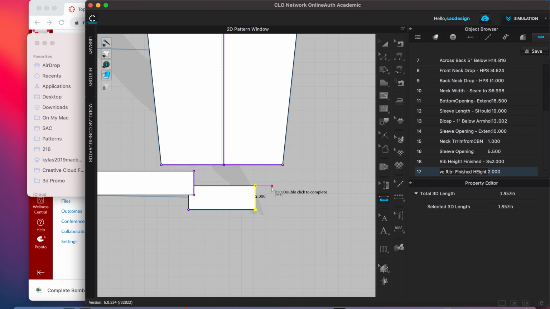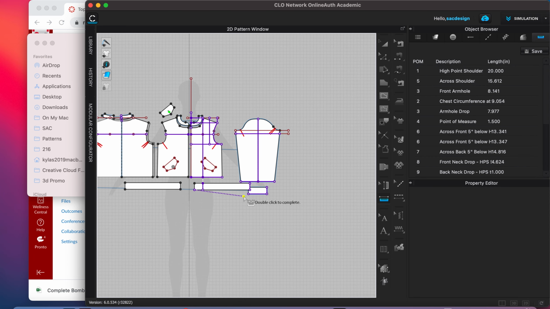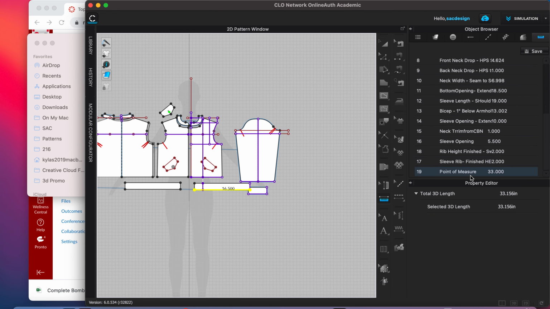Okay, and the last one is our bottom opening relaxed, which is going to be our rib trim. So I'm going to click right there. I'm going to click here. That's only half of it. So I'm just going to go back and click one time. There we go. They also had the half measurement, but that's fine. Let's do the full one. Okay, so bottom opening relax.